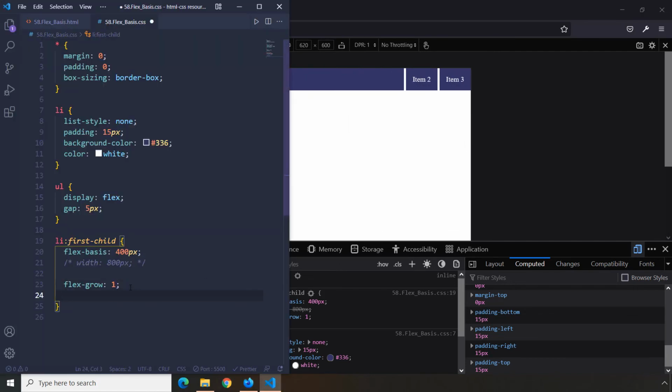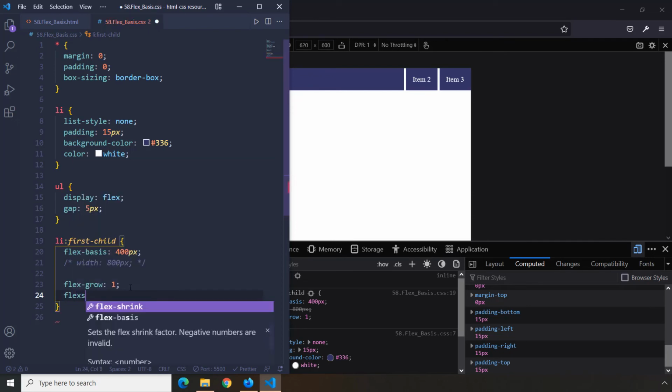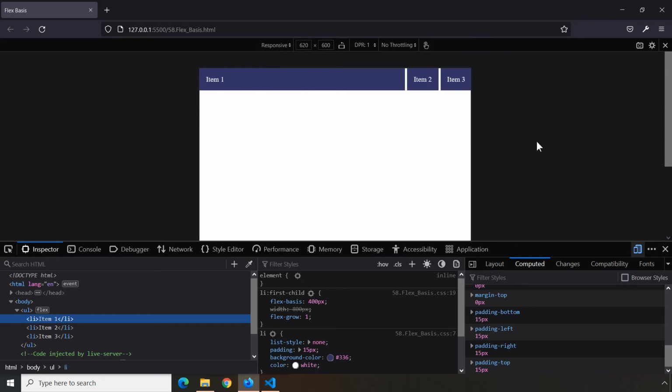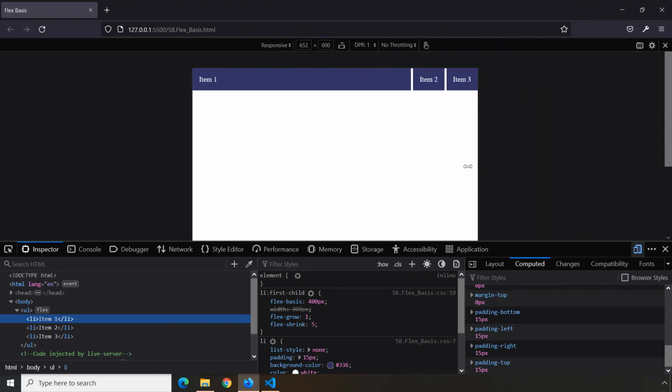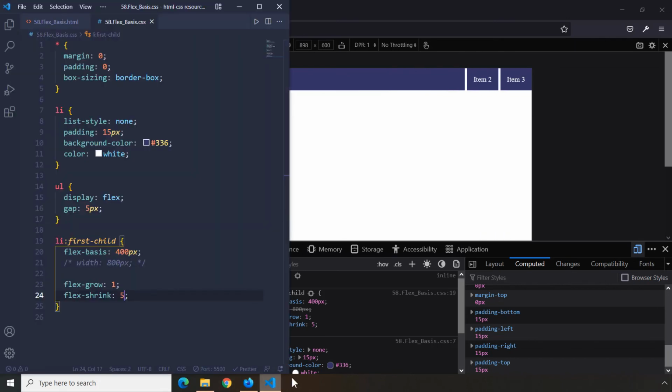We could also use flex shrink. So flex shrink, I could set it to 5. Now this is going to be the first element that is going to be shrunk. There we go. They're getting shrunk at the same time. So I'm going to remove these. There is actually another property that we are going to study in our next lecture. And that is basically going to be a shorthand for flex basis, flex shrink, and flex grow.